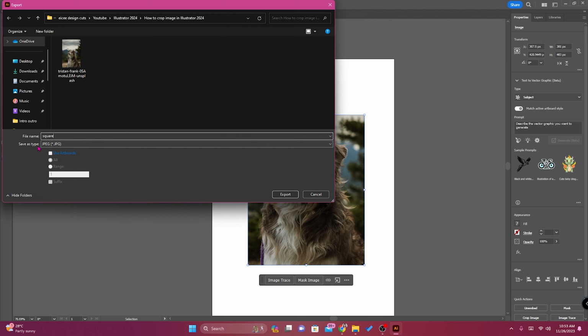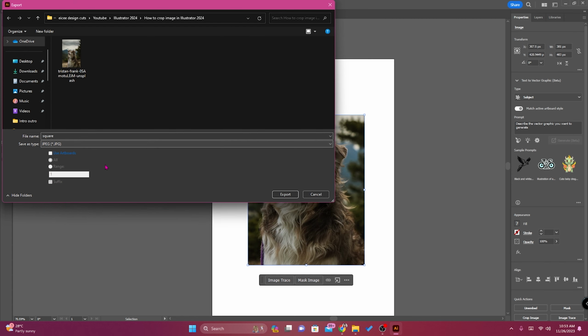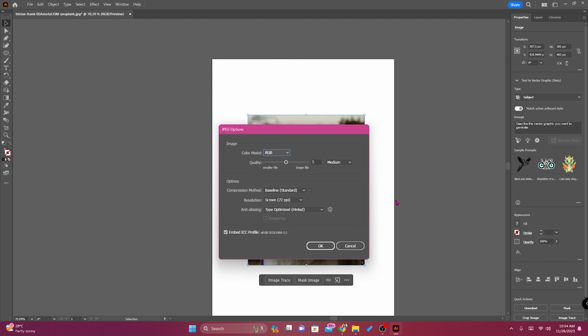You can save as JPEG or PNG. Kung ano yung preferred nyong type ng file. So, JPEG muna tayo and then export. So, dito naman sa options, you can set the quality to medium, high, or maximum, or low.